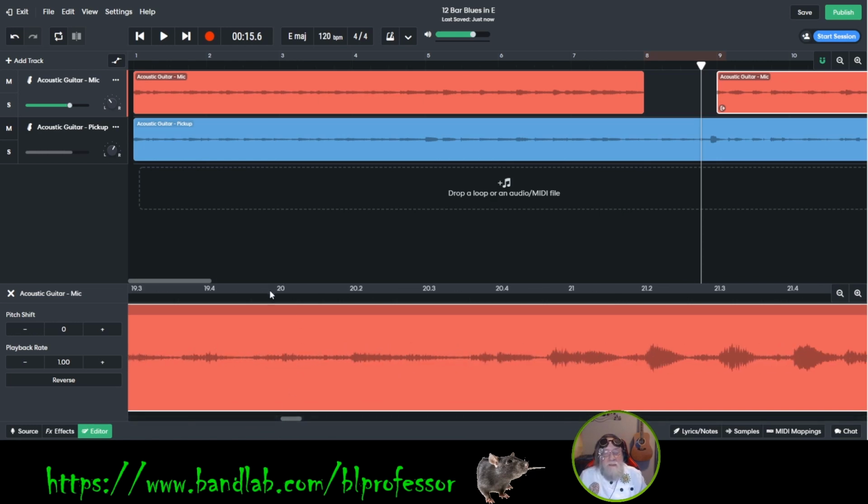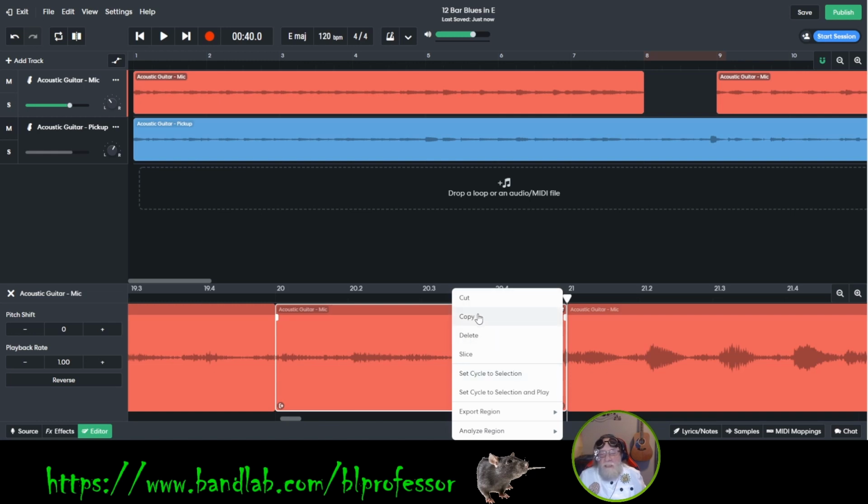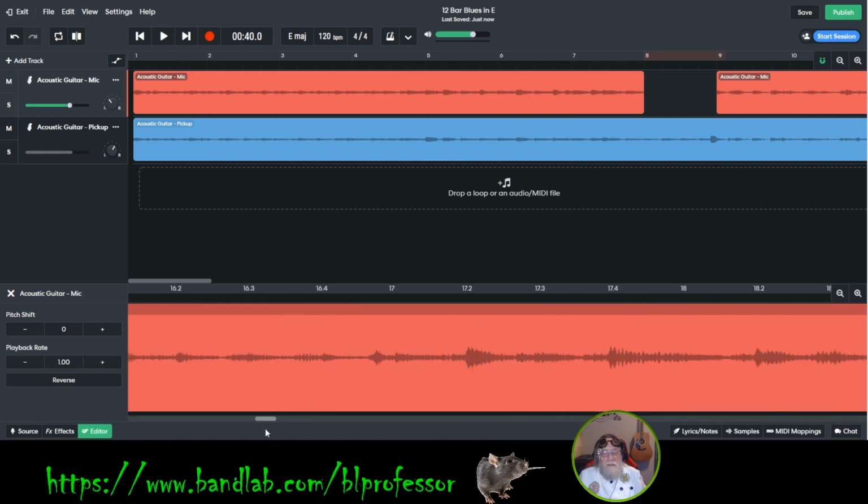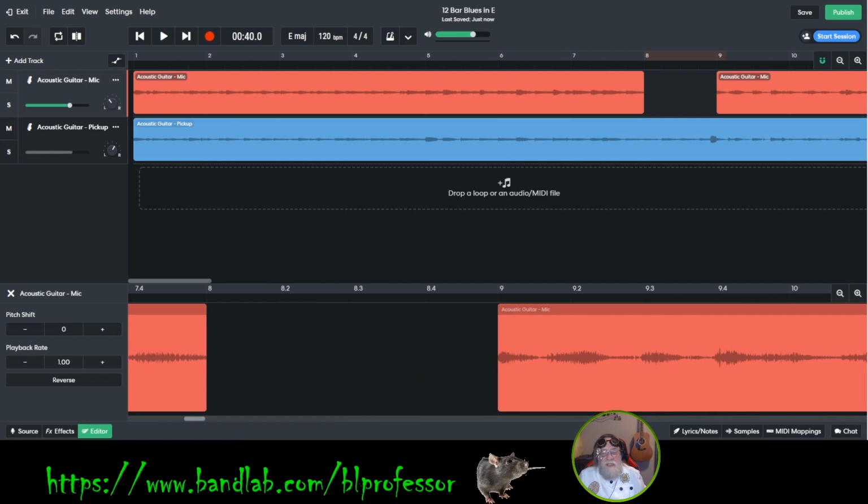So we're going to come back to bar 20, and we're going to slice here, hit with the S key. So we want to grab a one measure chunk from here. So what we're going to do is come to bar 21, and we're going to slice it again. So now we have this nice little section here. We're going to copy that. We just right click, hit copy. And then we're going to come right back here to where we made space for ourselves, and we're going to paste it in.